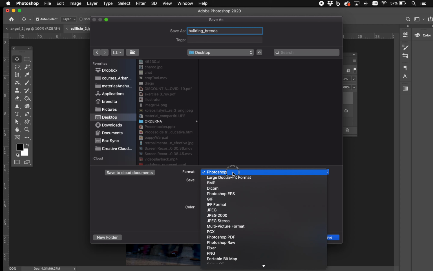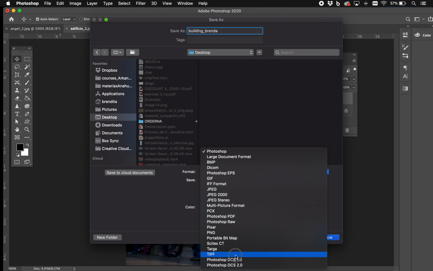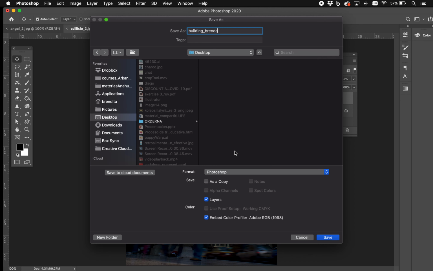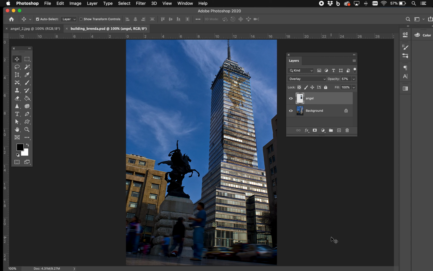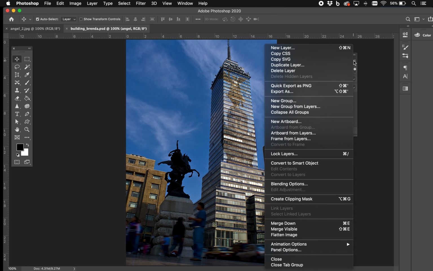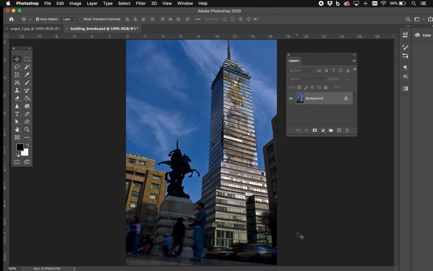Another format that supports layers is TIFF, but it makes the file really, really heavy. Right now we're going to leave it in Photoshop, okay? And as you can see, layers is already marked. I'm going to click Save. Now, if I'm not going to do anything else on the picture, like placing text or doing something else, and I say, wow, it's ready for me to share it with the world, I need to flatten the image. So I'm coming to the corner and I'm going to select Flatten Image.